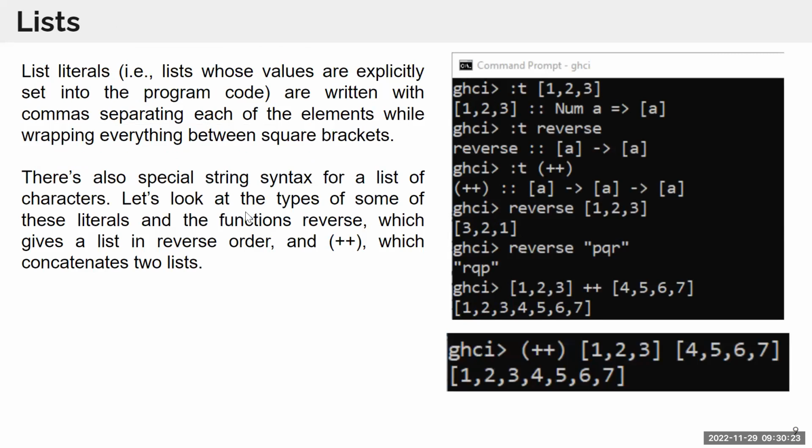Now we will learn about lists. List literals are lists whose values are explicitly set in the program code. The lists are written with commas separating each of the elements, while wrapping everything between square brackets. There is also a special string syntax for a list of characters. Let's look at the types of some of these literals and functions: reverse, which gives a list in reverse order, and ++, which concatenates lists.